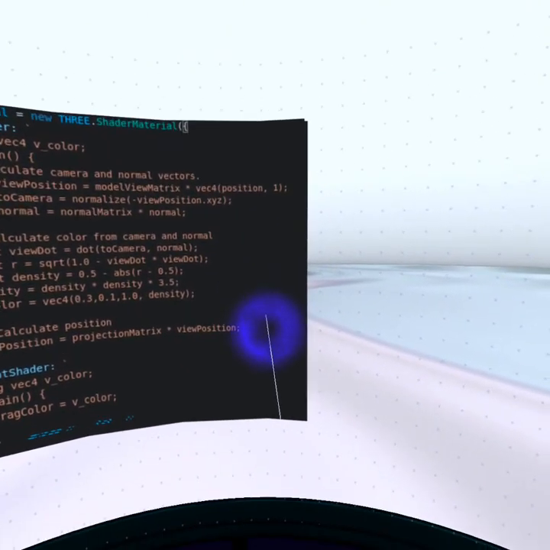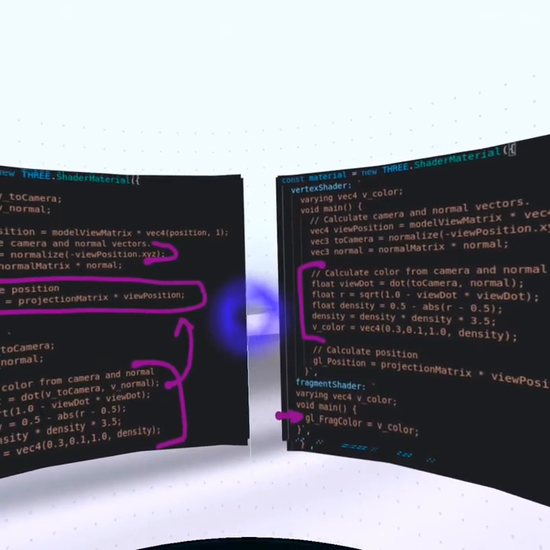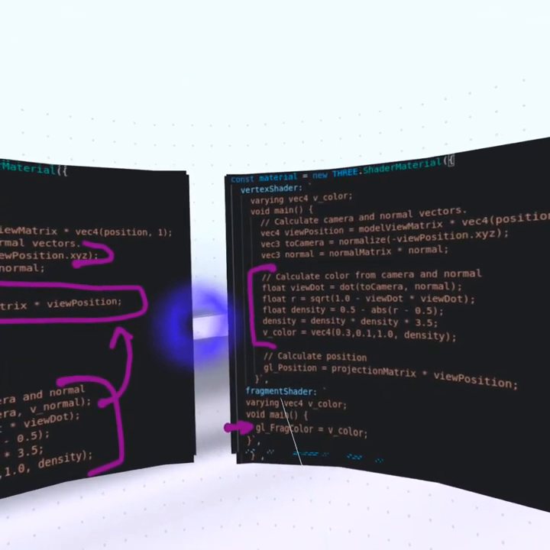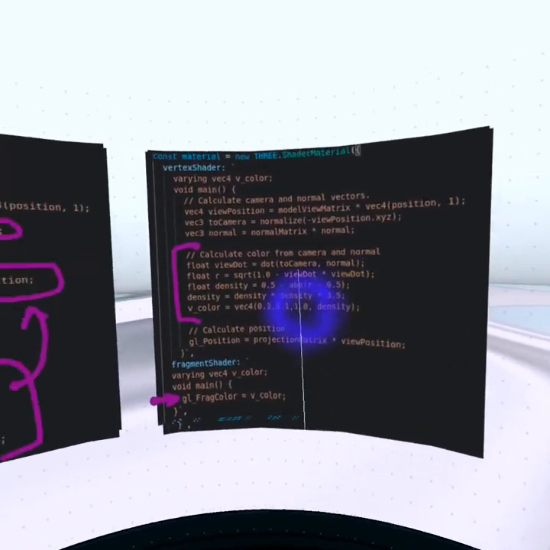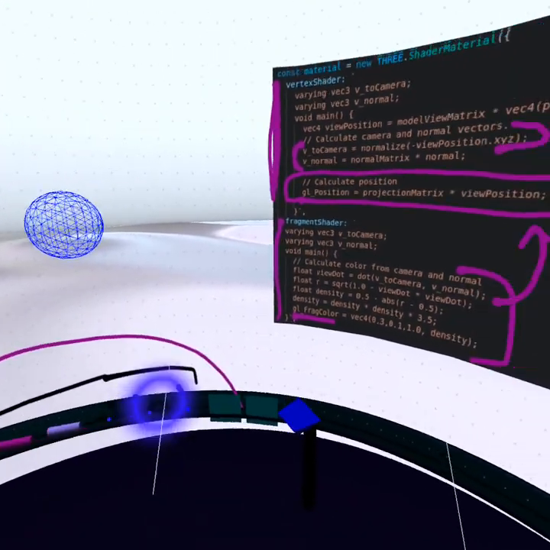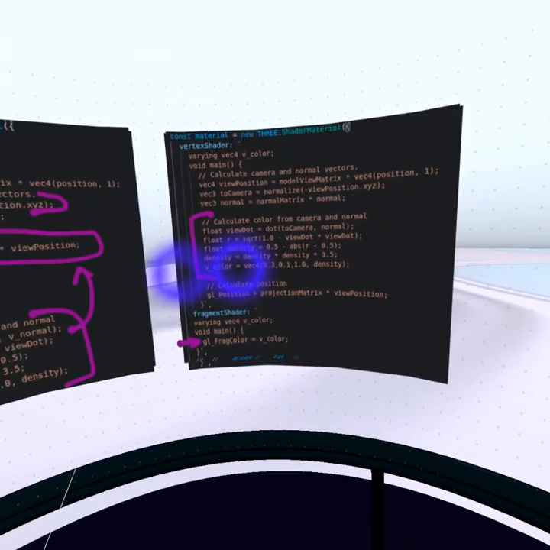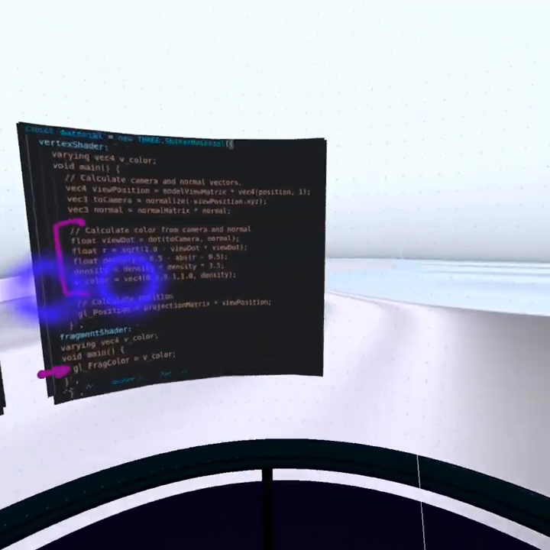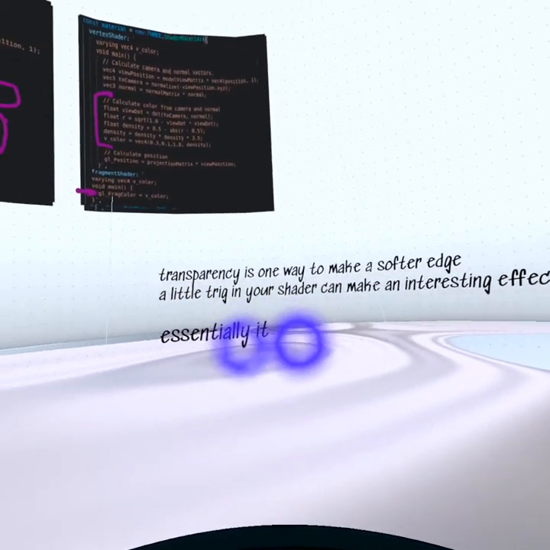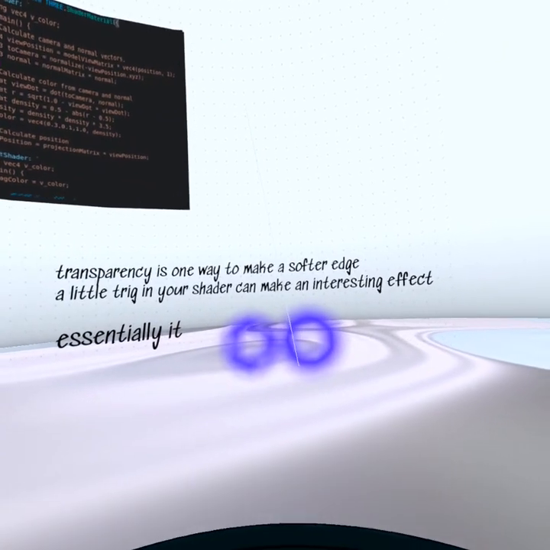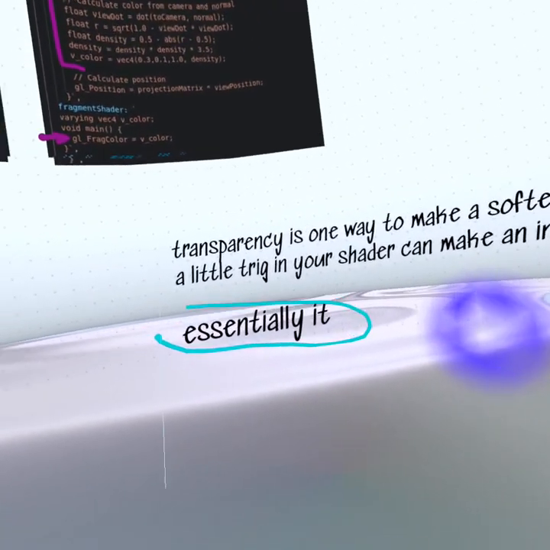It's not nearly as clean, right? There's some trade-off that we have between doing all of the work in the vertex shader, which gives us this kind of not very round circle-y thing, versus doing the coloring work in the fragment shader. We get a much cleaner circle. So transparency, what we've employed here, is one way to make a softer edge. And a little bit of trig can make this kind of interesting effect. And that, my friends, is essentially it.